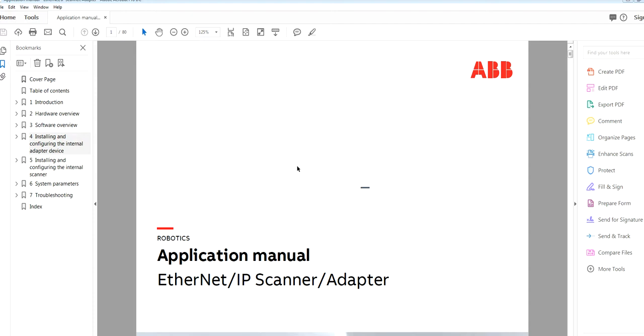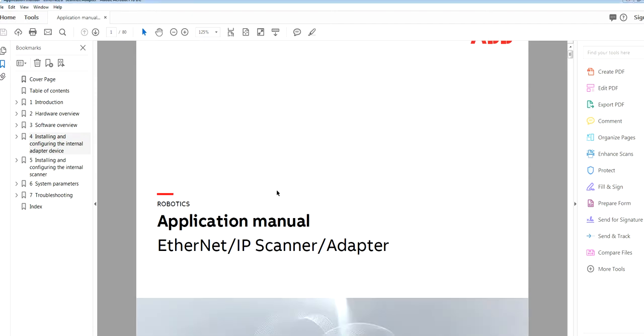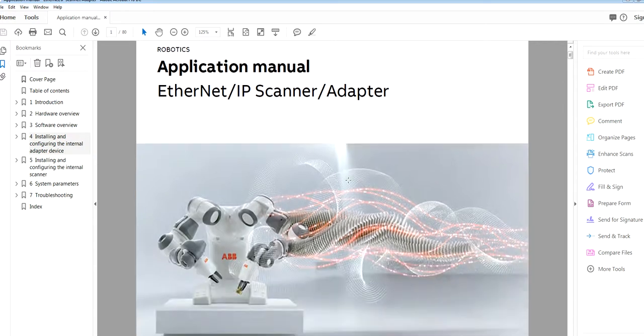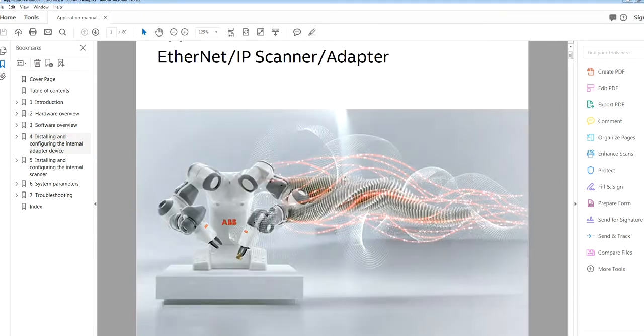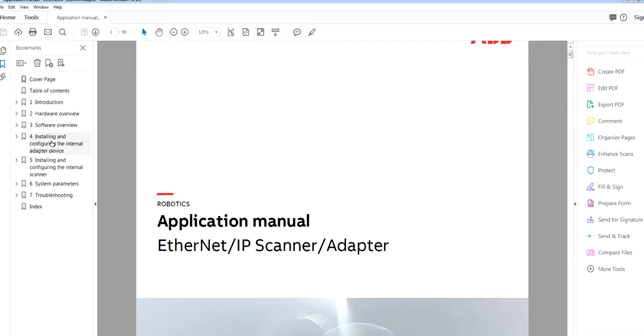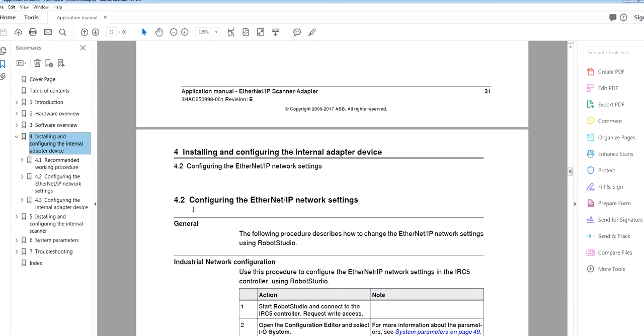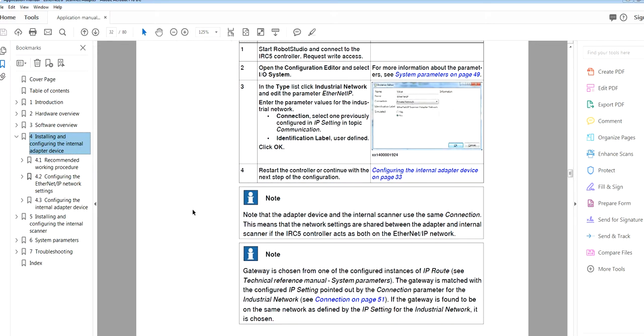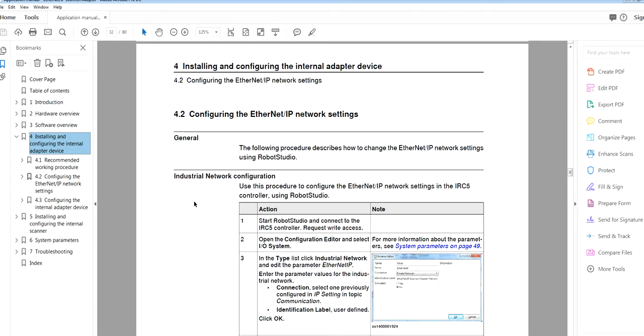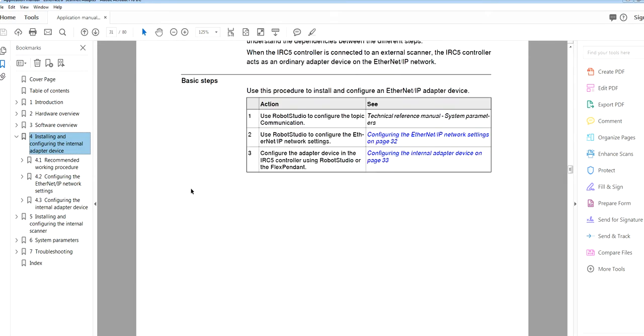Now, the manual that I used to teach myself this is this Ethernet/IP scanner adapter manual from ABB. If you move down into it, there's installing and configuring Ethernet devices. This was the step-by-step guide I went through to configure the ABB robots to do our bidding.